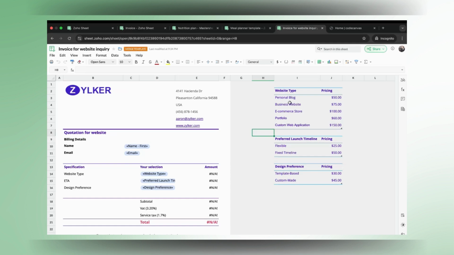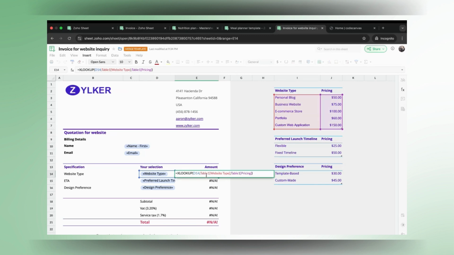So for someone who selects personal blog with a flexible ETA and a template based design, there will be a lesser price compared to other requirements that any other lead chooses. Based on what the lead selects, we have to provide the corresponding pricing point in the amount column here. And for this, we will be using the XLOOKUP formula.